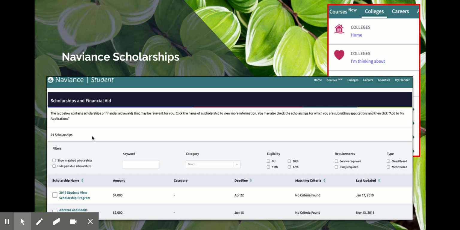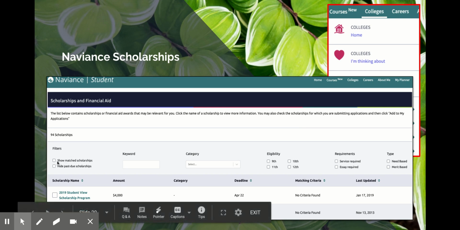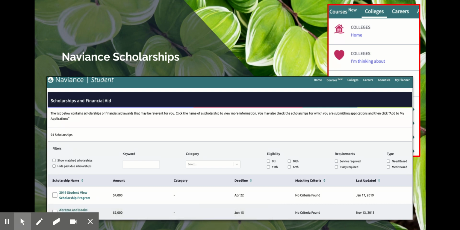One way that can help to do some searching through the scholarship list is to show scholarships that you match with. This will be based on things like your GPA, possible intended major, and other criteria that might make you a good fit for a scholarship, so you know where to focus your efforts.